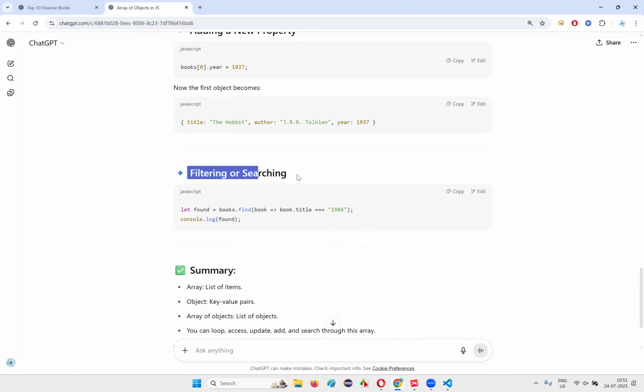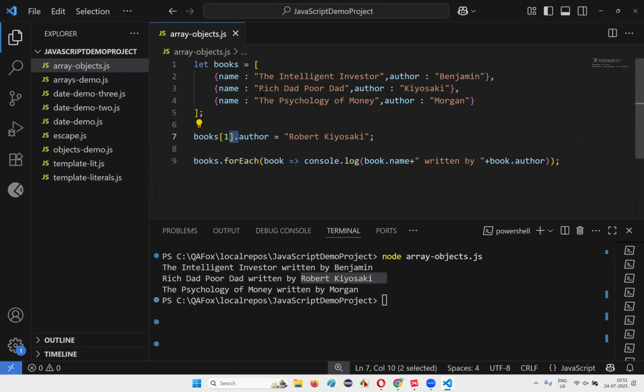The next thing is filtering or searching, guys. Find the required thing. If it is found, you can print it out. So out of all of these, I would like to print the book details whose author is Kiyosaki. Out of all these books, I would like to print the book details whose author is Kiyosaki. How to do that, guys?